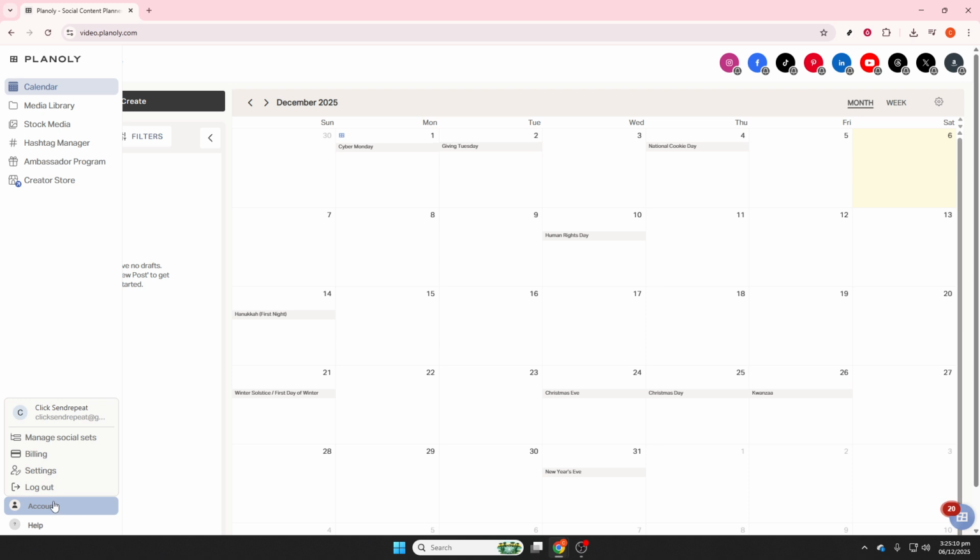Inside Account Settings, find the section labeled Account Management or sometimes Account Info depending on the version you're seeing. Scroll all the way to the bottom of that page. This is typically where Planoly places options for closing or removing an account.